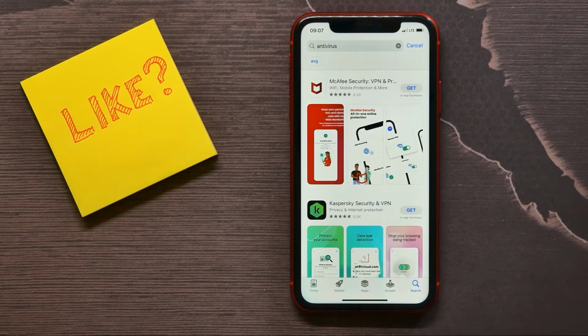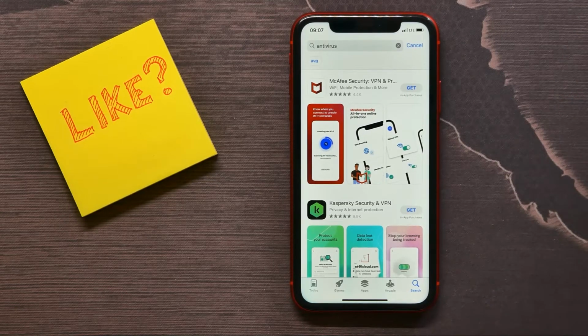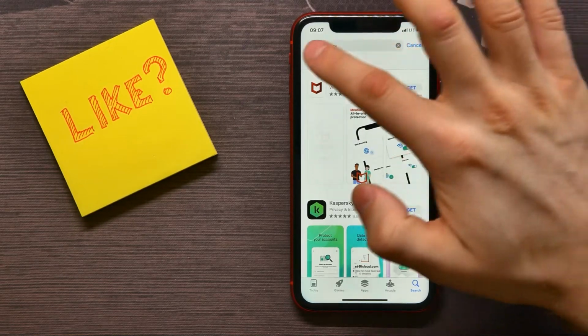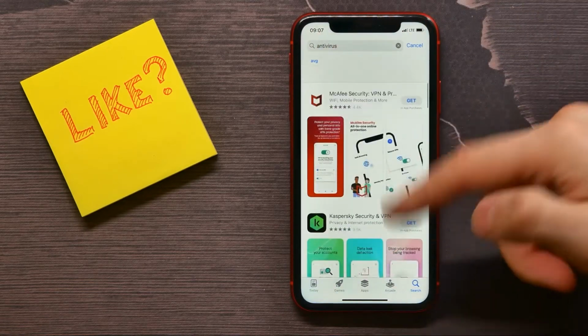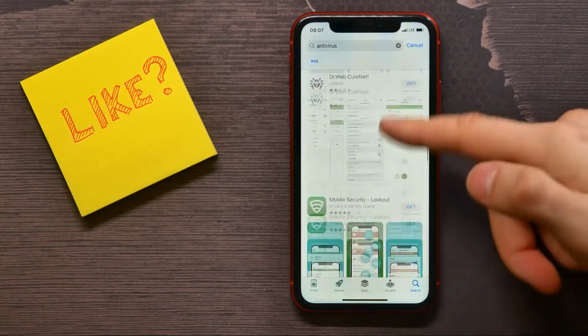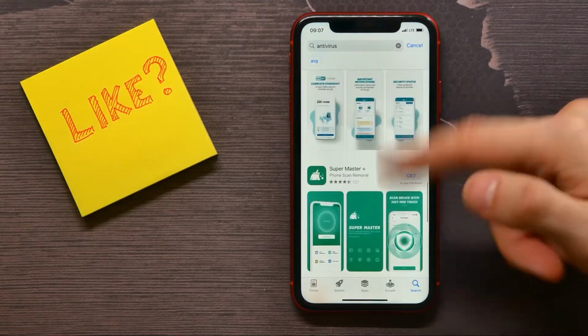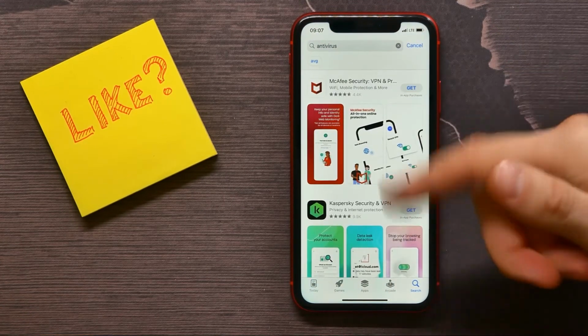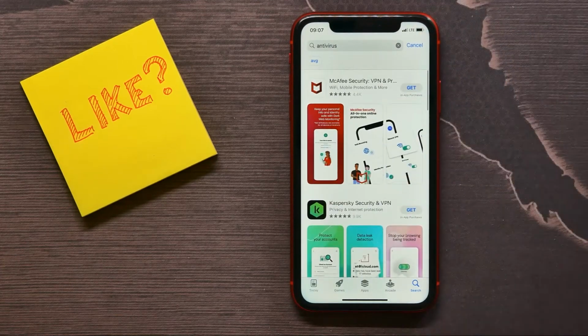But if you have some issues or problems with your iPhone, and you want to double check if some software may be the cause, you can go to your App Store and search for antivirus right here and install software like McAfee, Kaspersky, Dr.Web, and maybe ESET. Those are four of the most popular antivirus systems. You can install any of those applications and then check if there is a virus on your iPhone.